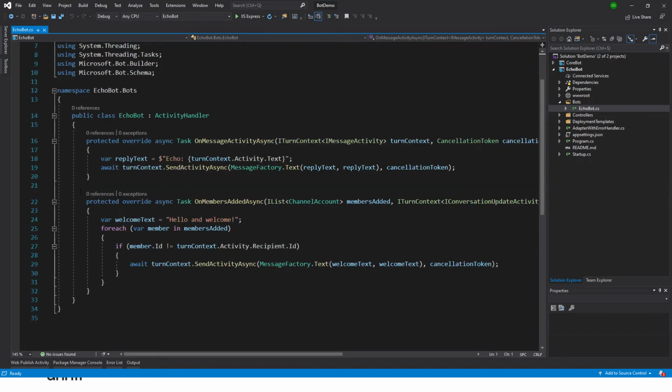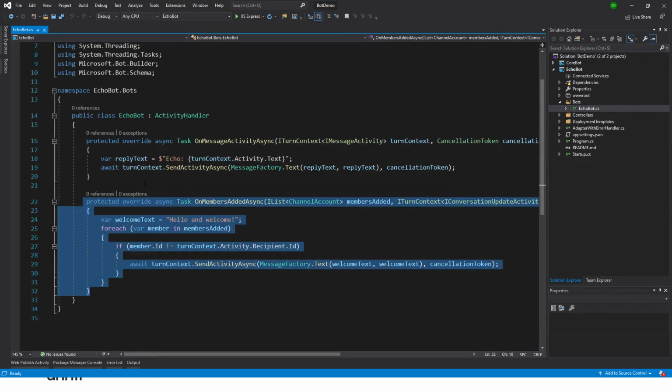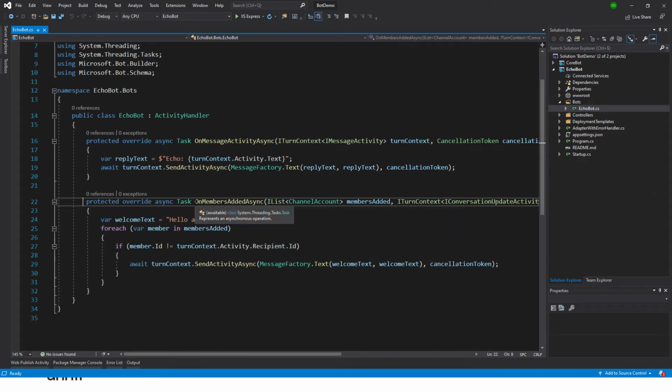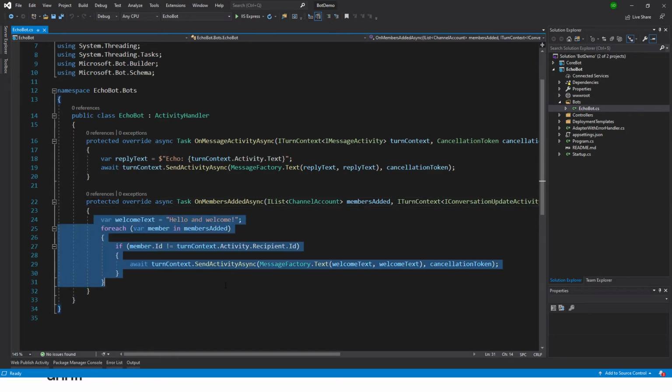And actually here we have two functions. The first one is when a new member got added into the conversation. So as a user, you connect to the bot. So the bot recognizes, okay, there's someone new. And it sends me just a hello and welcome message. And it does that for each member it gets.